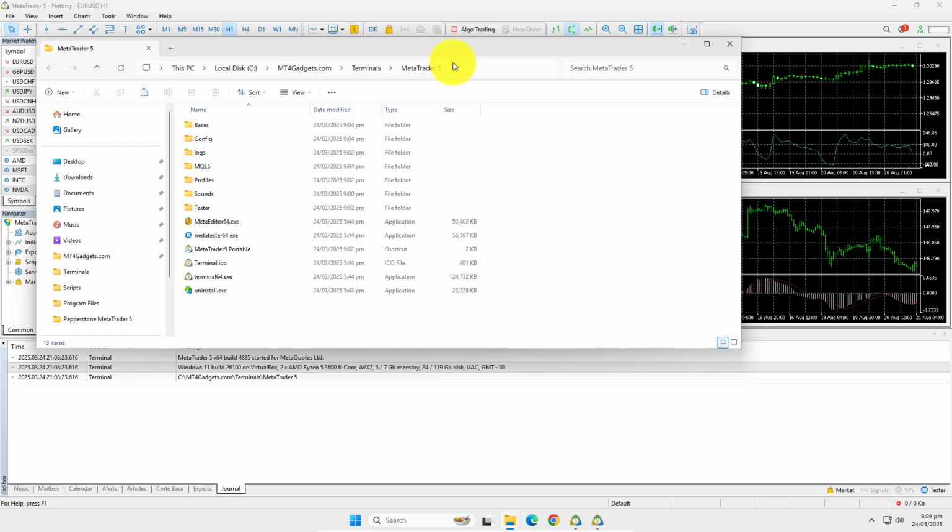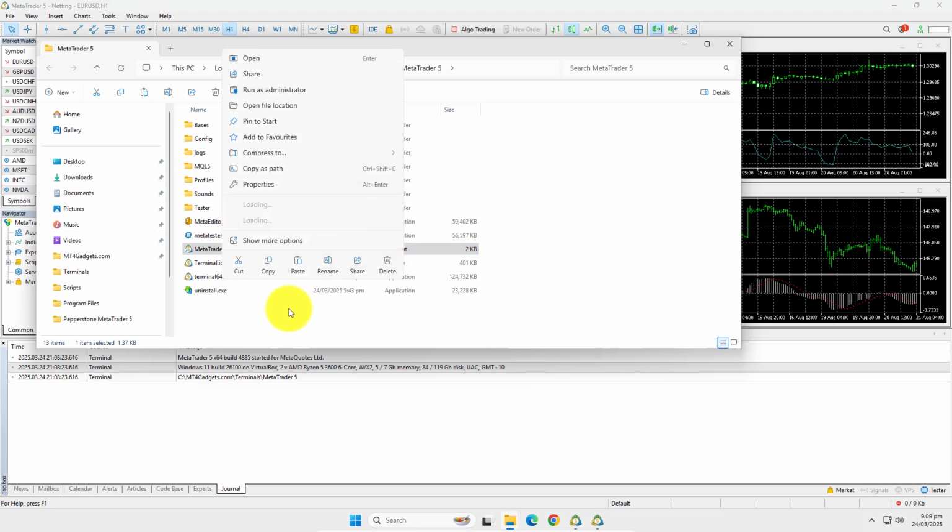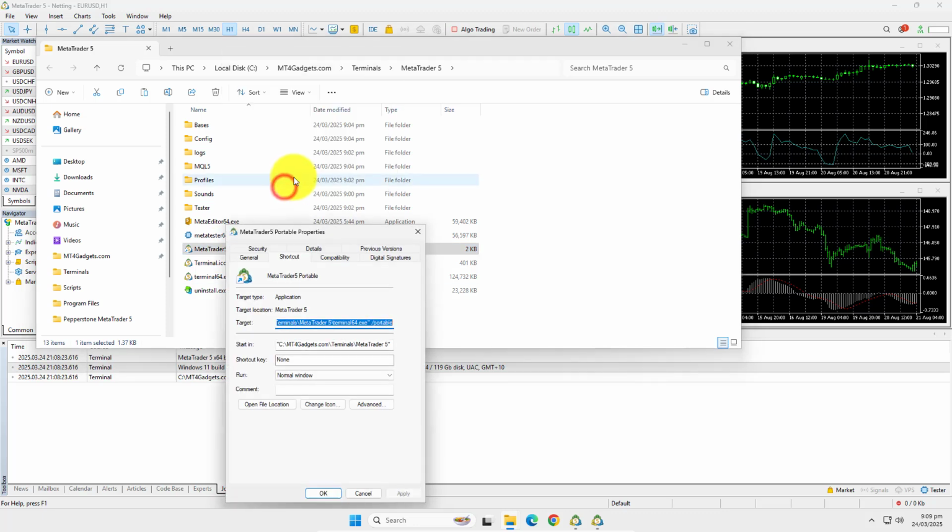So hopefully you learned something new. Portable mode, remember how to use it. It's just a very simple addition of portable in the target, locate it, and then add \portable to it. Very useful. Hopefully you learned something new.